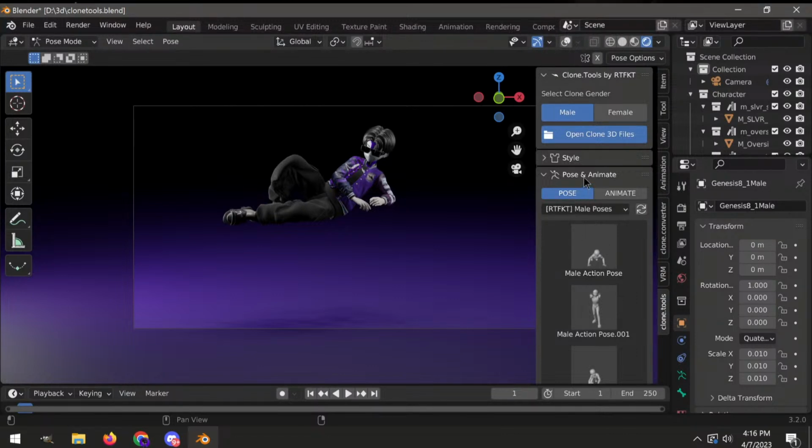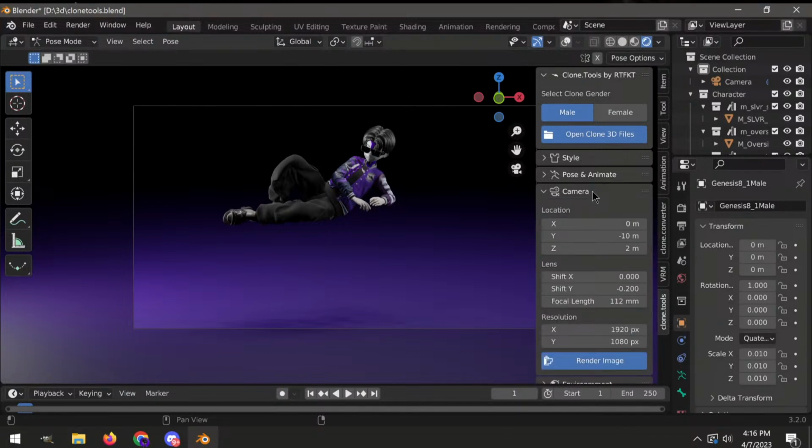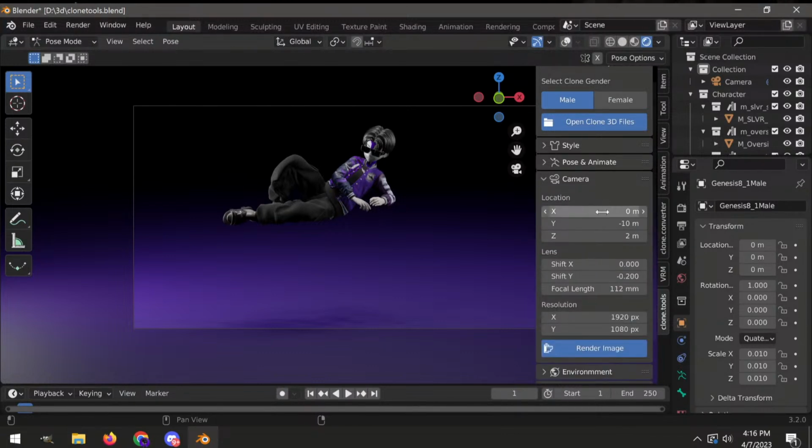With our pose selected, we're going to collapse the pose and animate tab and proceed to the next tab. Let's open up the camera tab. Camera tab is where I think you guys will spend a lot of your time. This is where you're really going to set up and frame the shot. I'm not going to get into excessive detail here, but check this out.